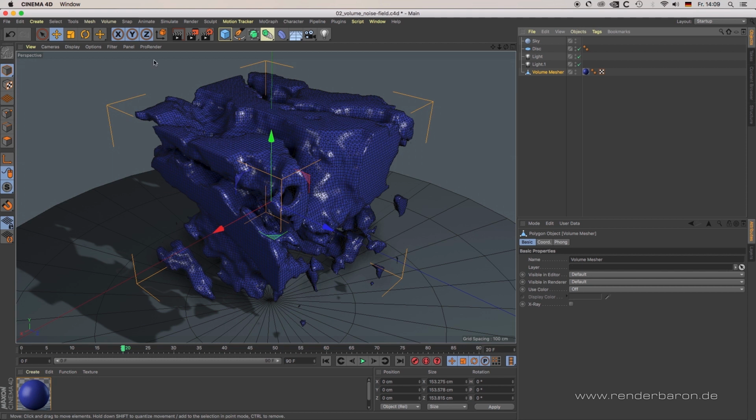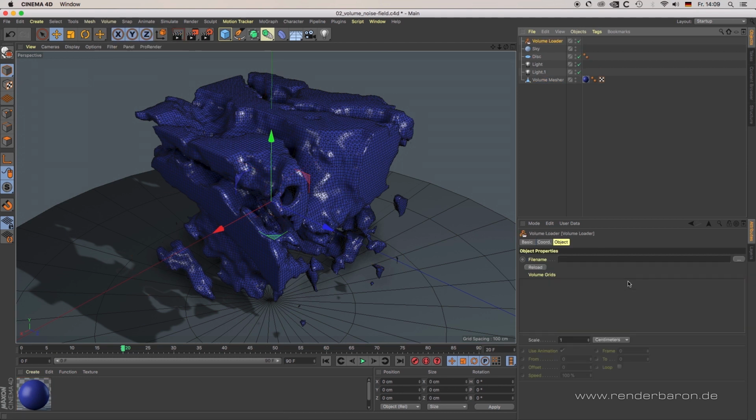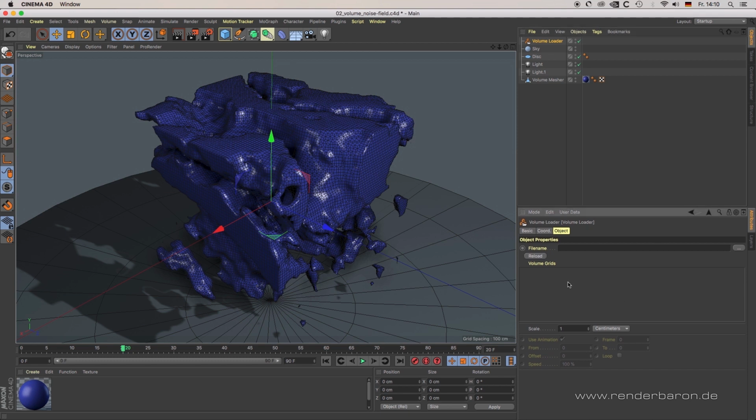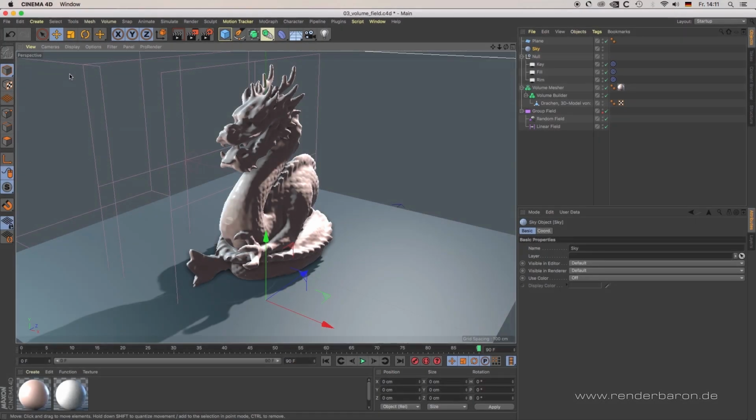Last but not least, volume loader. With this dialog you can load external volumes based on VDB technology. Note, volumetric effects such as smoke, explosion, etc. can be loaded but cannot be rendered with these effects. Let's have a look at another example scene.